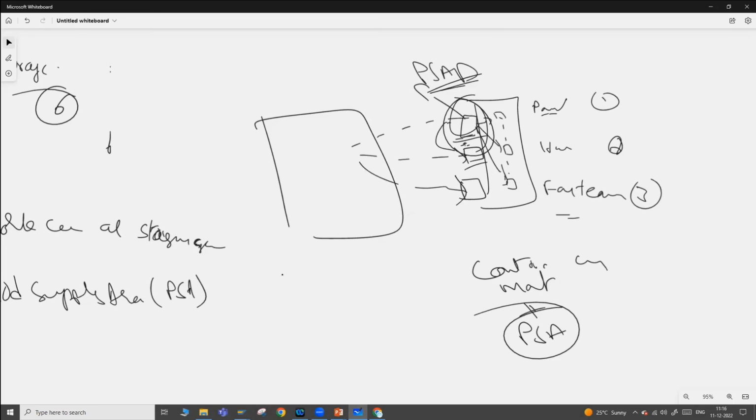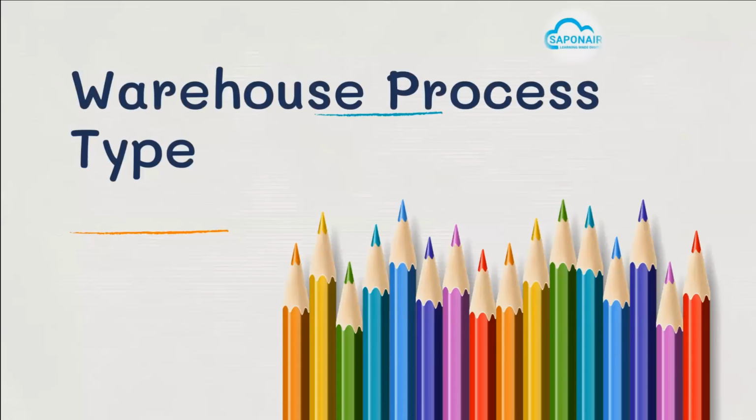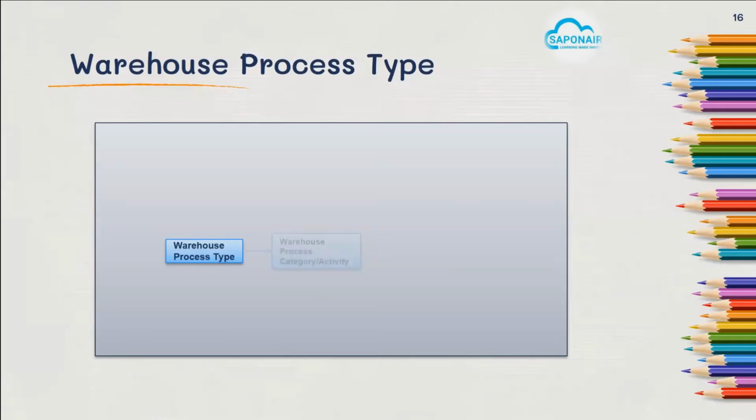Okay. All right. Let's move on to process types. What are these process types? The process type is basically to record your processes into SAP. So we have movement types, and in EWM we call it a process.